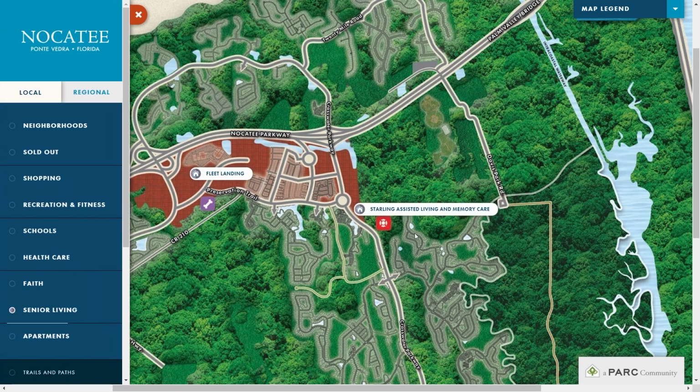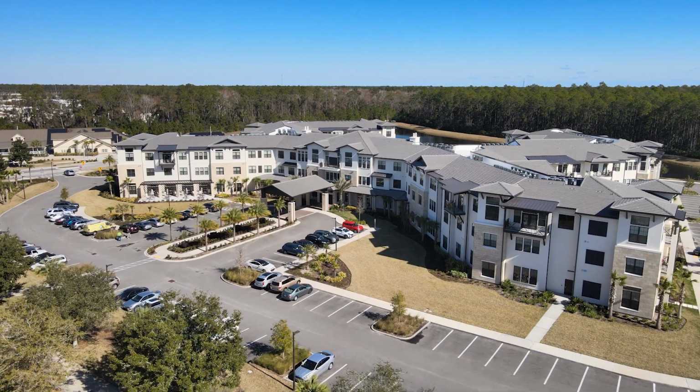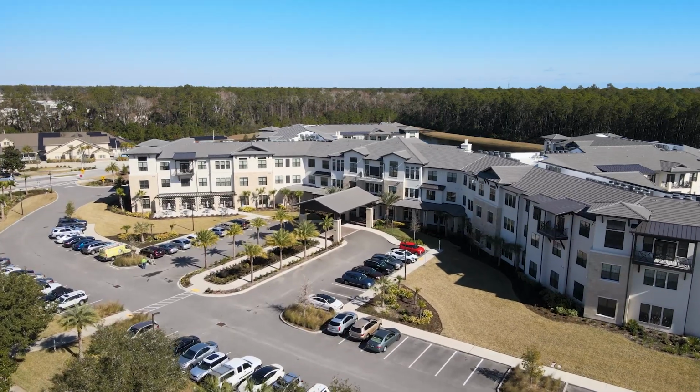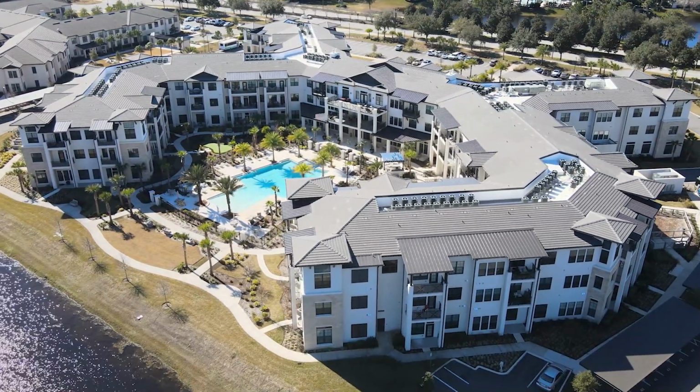We do have Starling Assisted Living and Memory Care. It's located right across the street from the Nocatee Splash Park, close to the town center, and it is an amazingly large facility. I took a peek behind that building and I am definitely jealous of what they have back there. They're definitely living the Nocatee lifestyle.